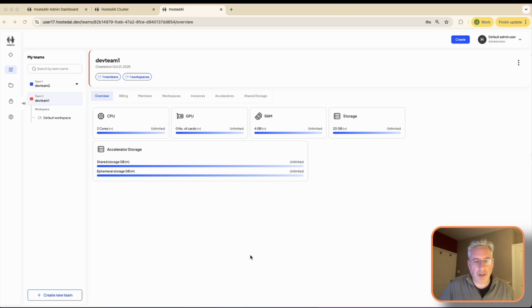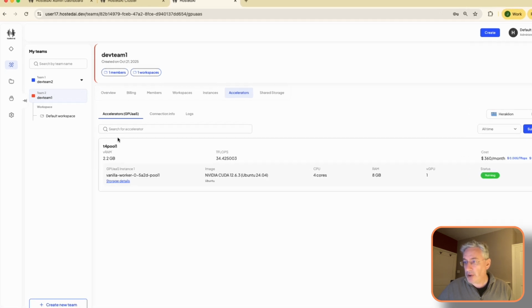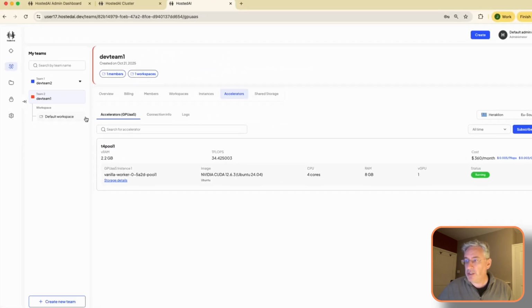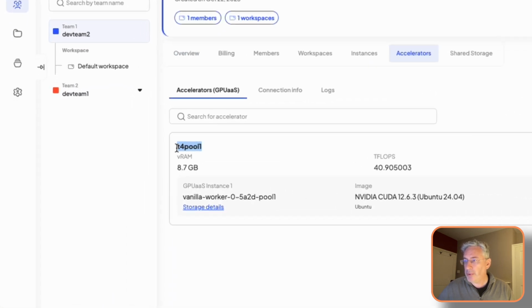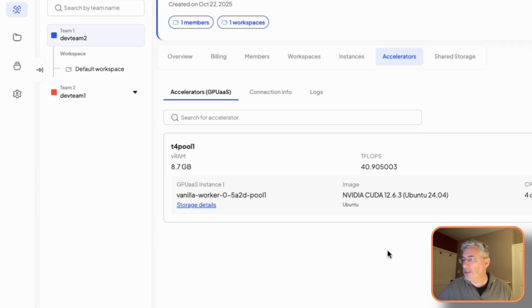I'll give a quick demonstration of the workload environments actually running an application, in this case, an inferencing application like an Ollama inferencing server. We've got our two teams that were deployed previously. I'm connected here to the user panel. You can see Dev Team 1 and Dev Team 2. Both of these teams are subscribed to the same pool. So we see T4 Pool 1, which is in the same region. We can see both of these are accessing T4 Pool 1.